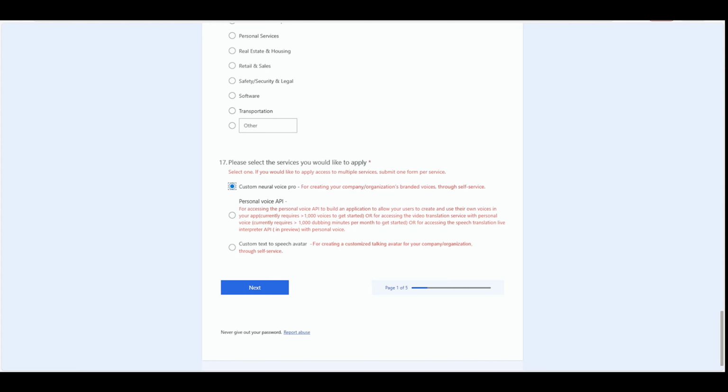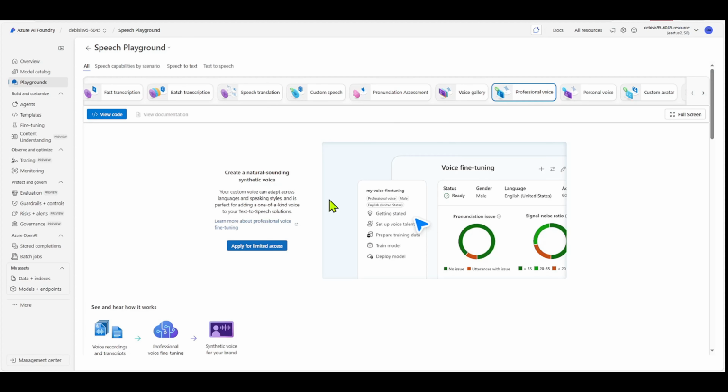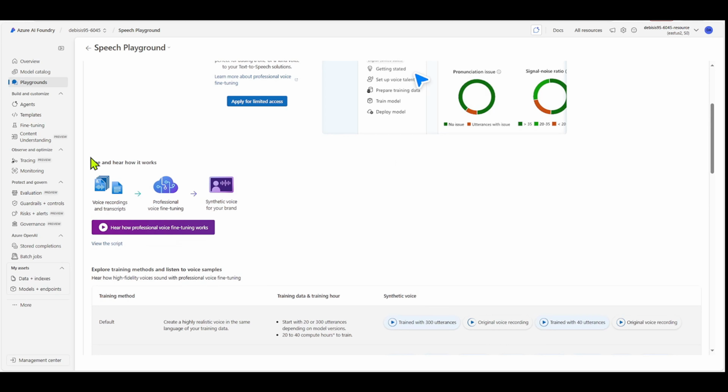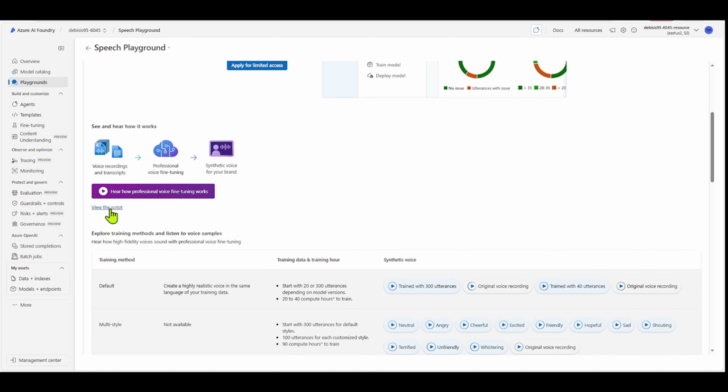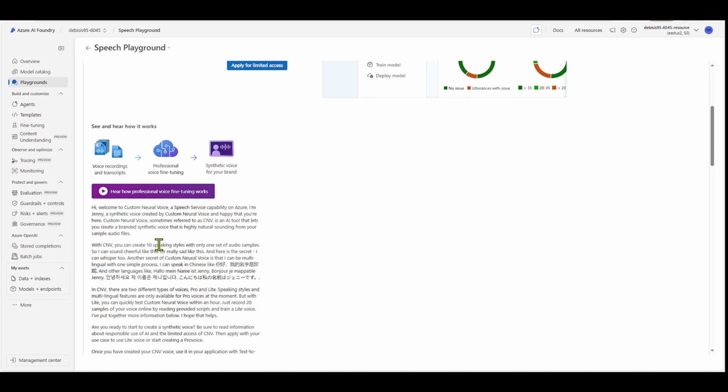Okay, so let's go back to Speech Playground. So that's the first portion. Now, if you scroll down a little bit, there's a portion here that says see and hear how it works. So this is great for anybody who's really just starting with professional voice and they kind of want to understand, like, what is this, right? So there's two ways you can do that. You can read the script here. You can just go ahead and read through that. But if you'd like to hear it, you can also hear it as well. So you can click here and let's take a little listen.